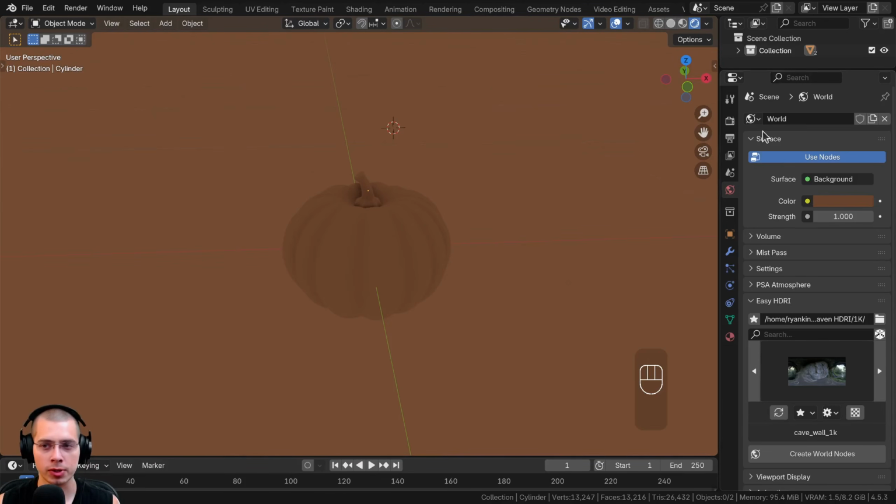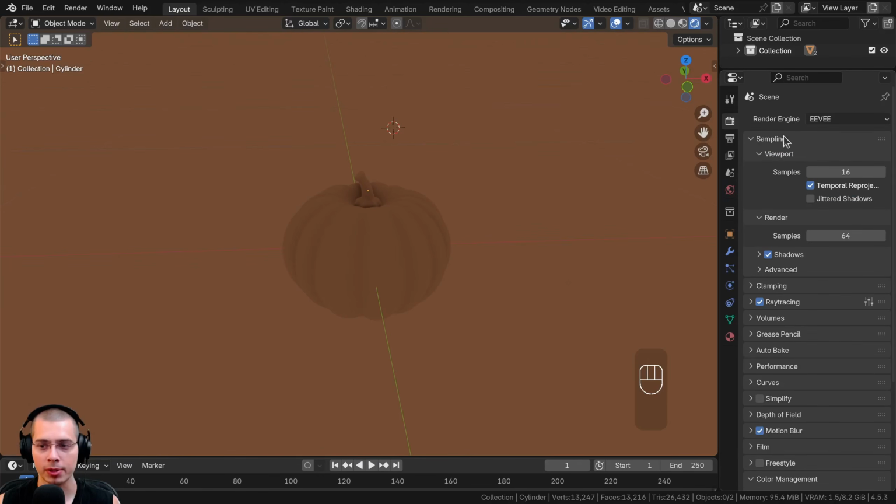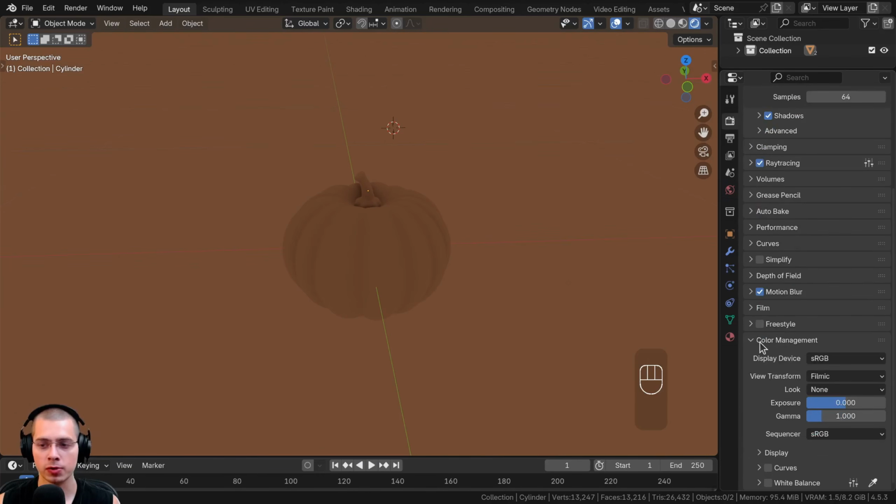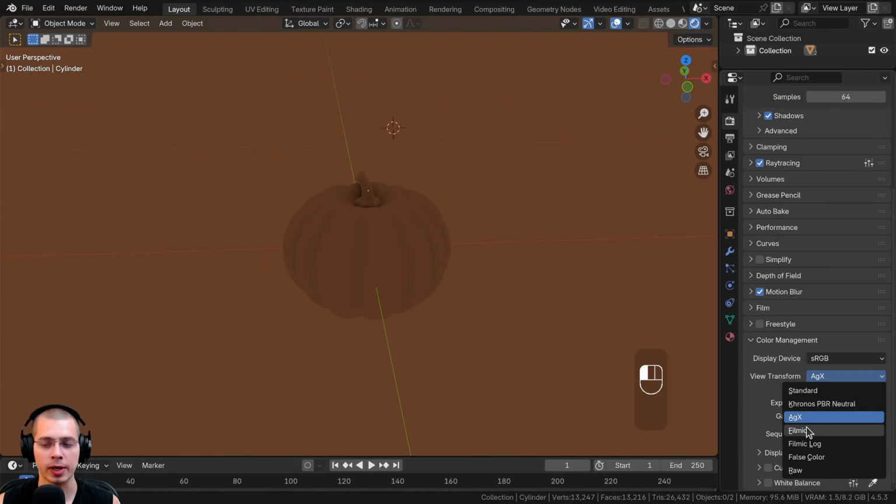Now another thing that I want to do to the lighting is let's go back here to the render properties, and I'm going to scroll down to the very bottom, and there's going to be a color management tab. If we open this up, the view transform, on default this might be set to AGX. You can leave it to AGX if you want to, and this is like the color management, so it's what the colors are going to look like. So it's basically sort of like a color correction option.